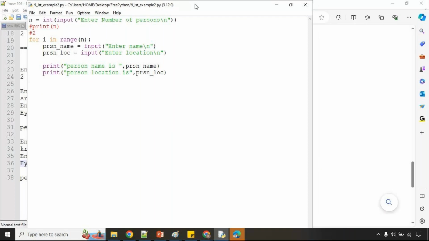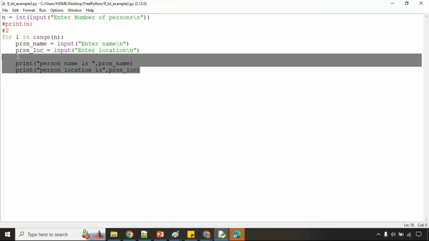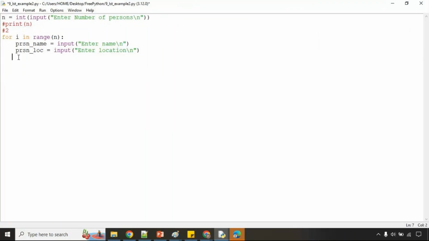So here what I am doing is, I don't want to print this one. I want to create a list. For this list, I want to append that element.